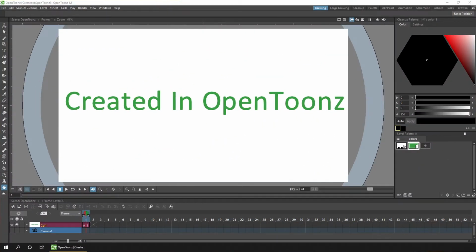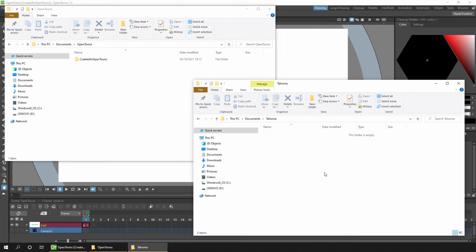And here I have a project created in OpenToonz. And to open this in Tahoma, you can just load in the scene by browsing to it. But I'd strongly recommend that you take a copy of the project and load that copy into Tahoma. And this is because Tahoma will change the content of some of the files, so you might not be able to reload the project back into OpenToonz. So just copy the project folder from where you store your OpenToonz projects to where you store your Tahoma projects.